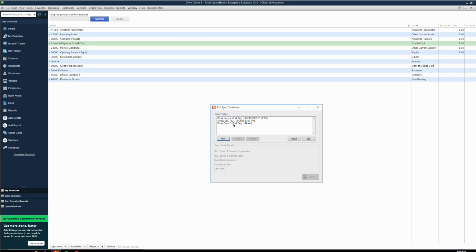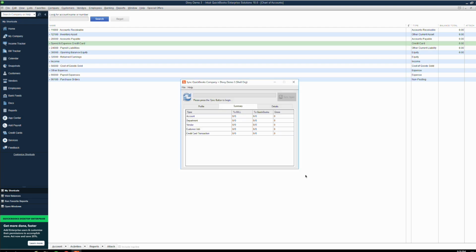Now, you should see that company under the Sync profiles. We're going to run a sync for the first time to move all the information to your Bill Spend & Expense account. Select the company and run the sync. This sync may take a few minutes for the very first time to complete, so be patient and just wait for that to finish. Once the sync is completed, you can close out of that.